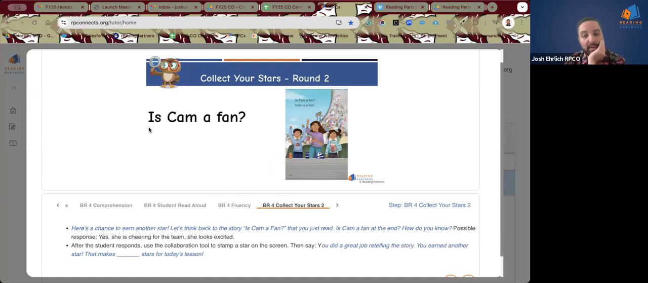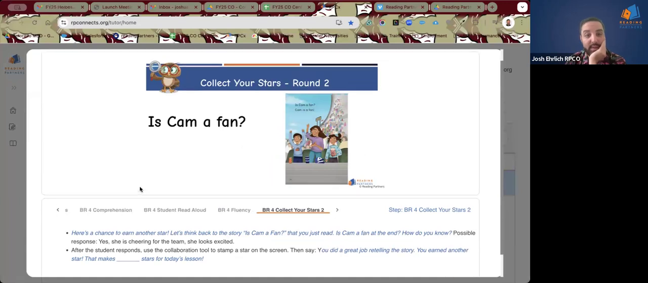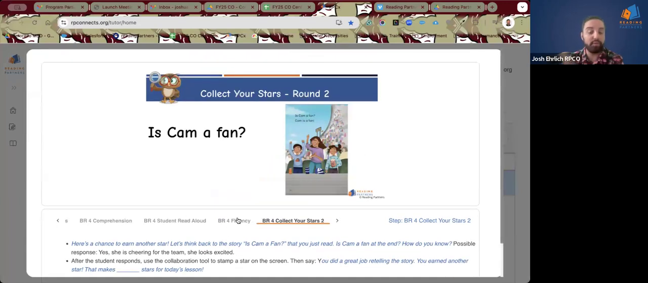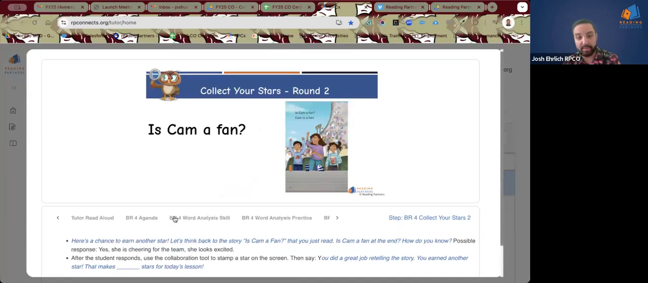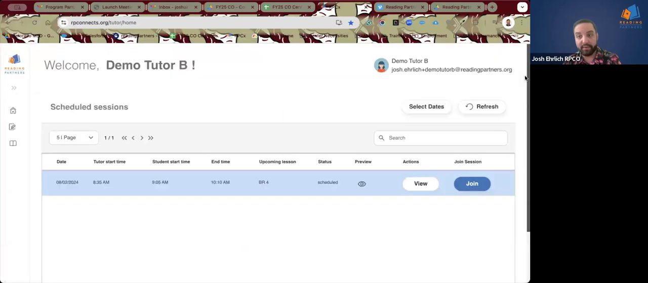And then again, we'll have a final round where they'll be able to collect some more stars, testing our comprehension skill. And then that would be it, and you would finish your lesson. So you can go through and view any of this up to 24 hours before your lesson to prepare. And then again, if your student was ready, you could join the session and go in and get ready.